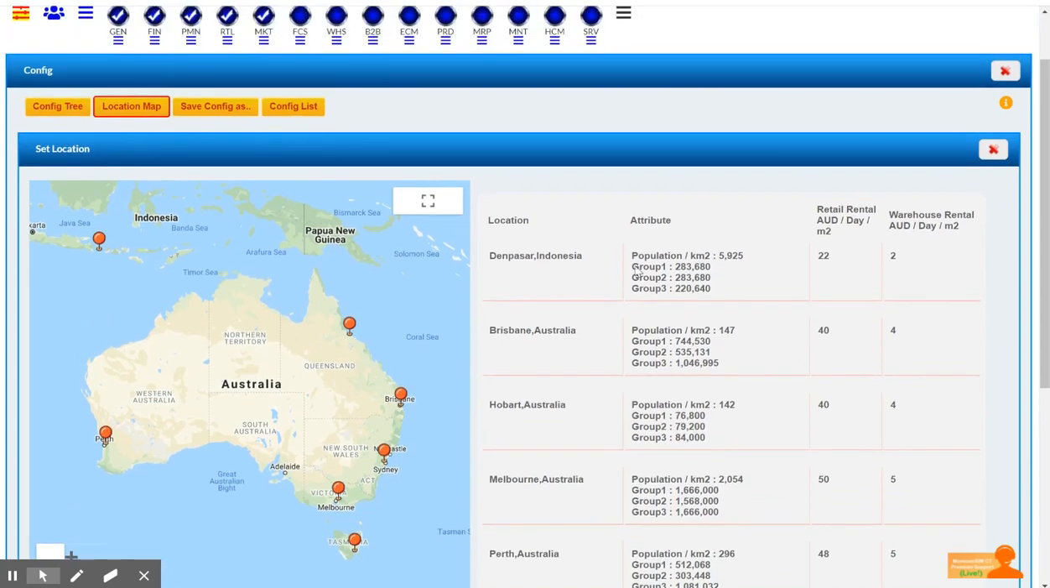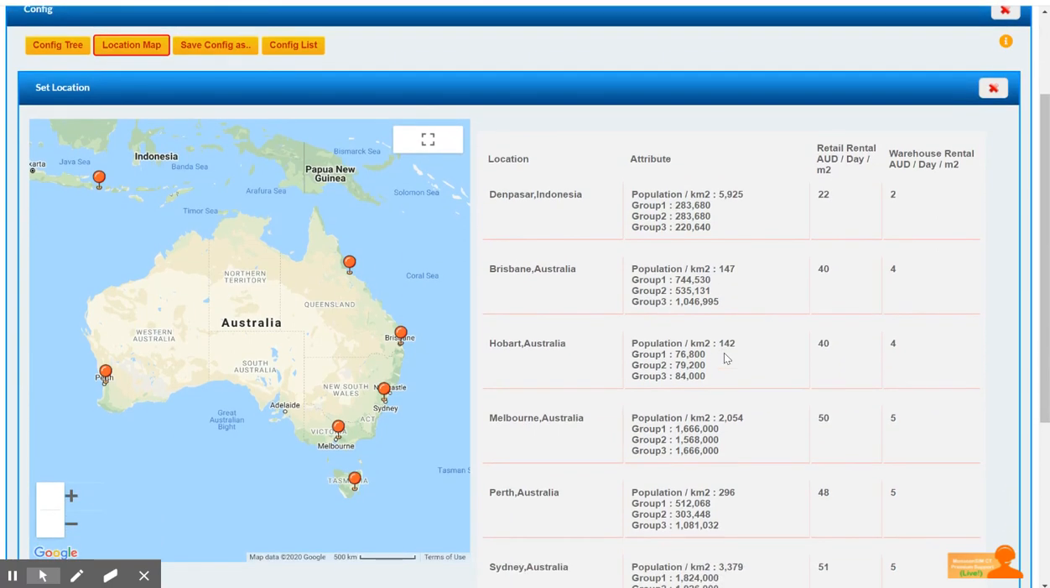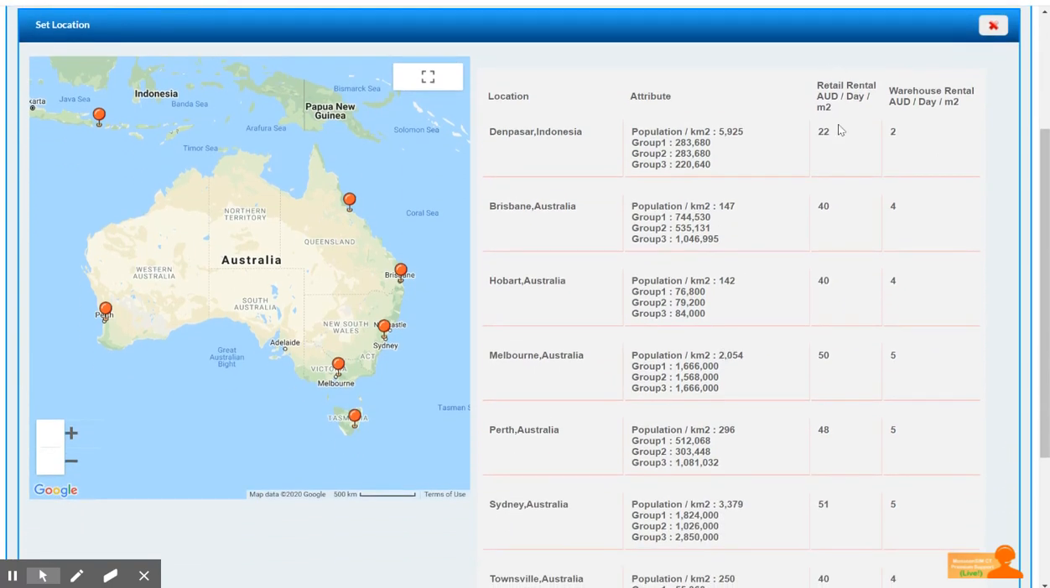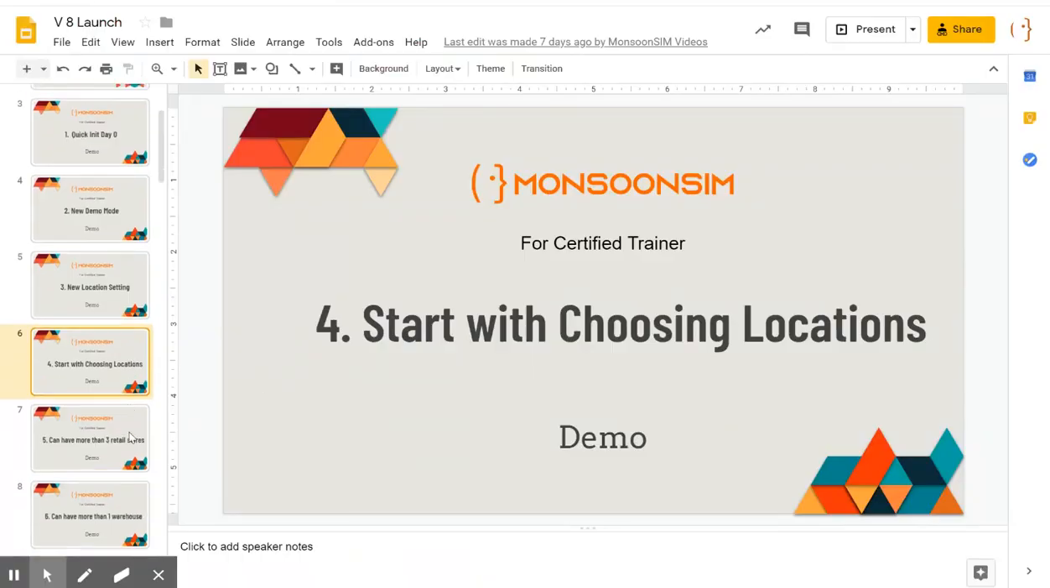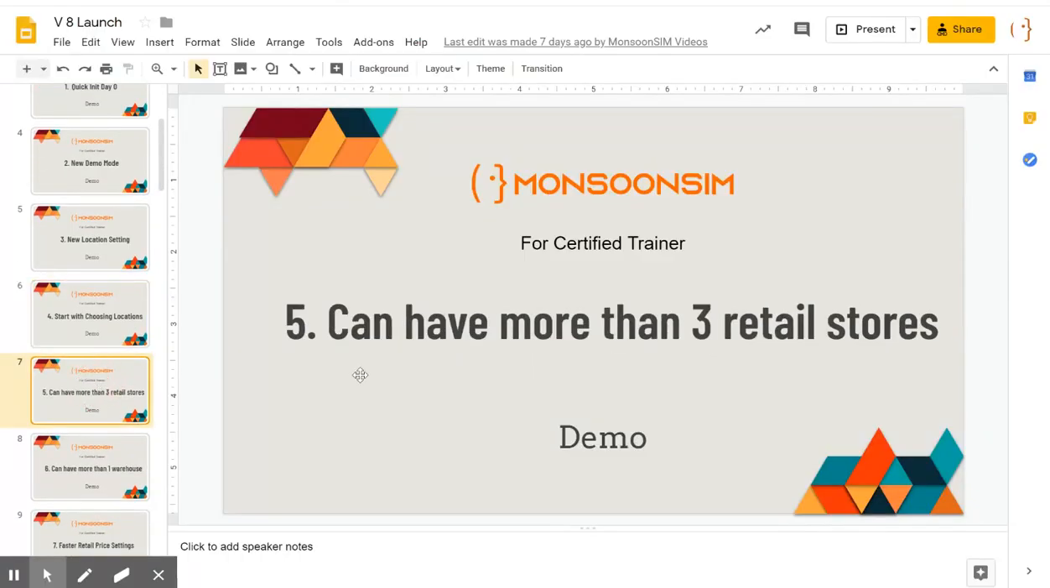And then Pasar has the following attributes. Again, this population is pretty realistic, based on the actual population that is divided into 3 groups. That's how we come up with these numbers. All right, so then we go back to changes. Now we can have 3 retail stores as we have shown you.